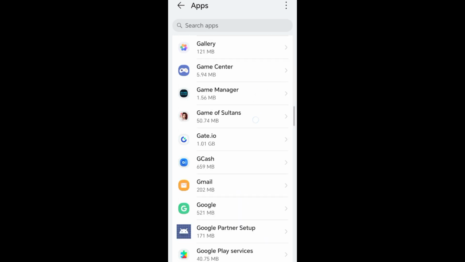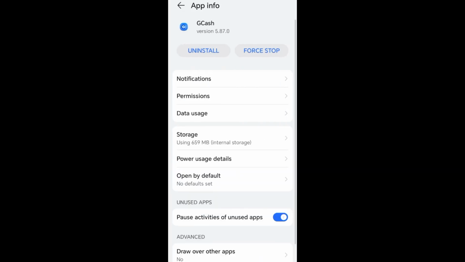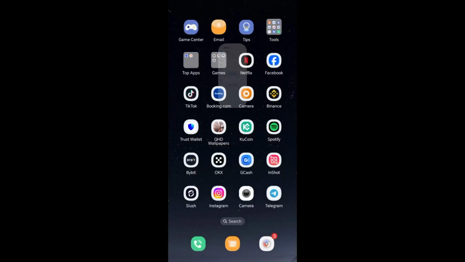Once you found the GCash application, tap on it and then go to storage usage. This time you have to tap on clear cache or clear data. Once you have tapped on clear cache and clear data, you can now go back.